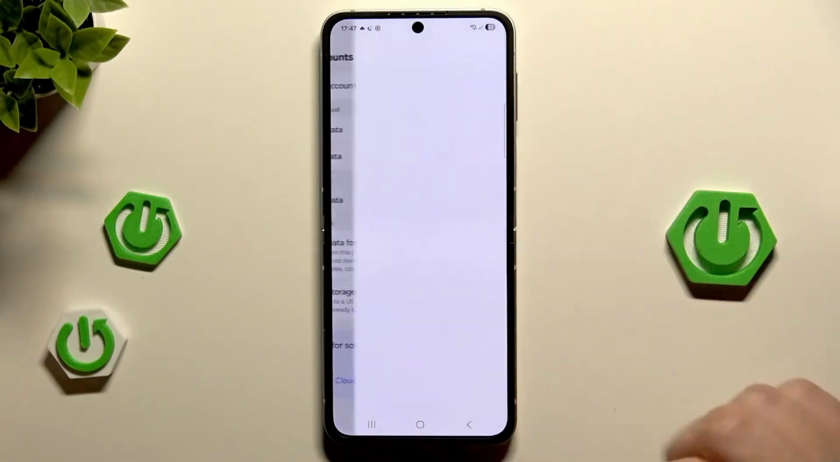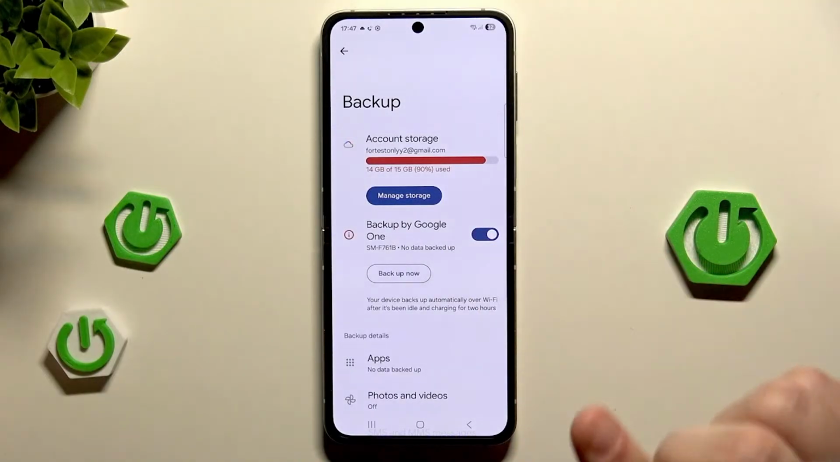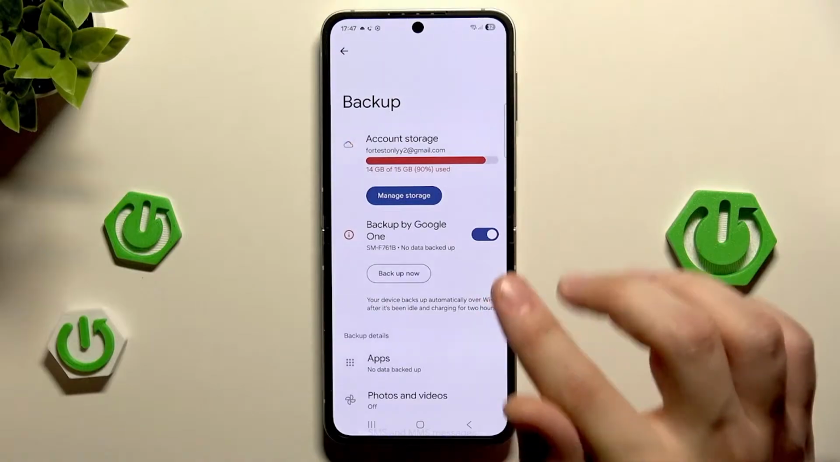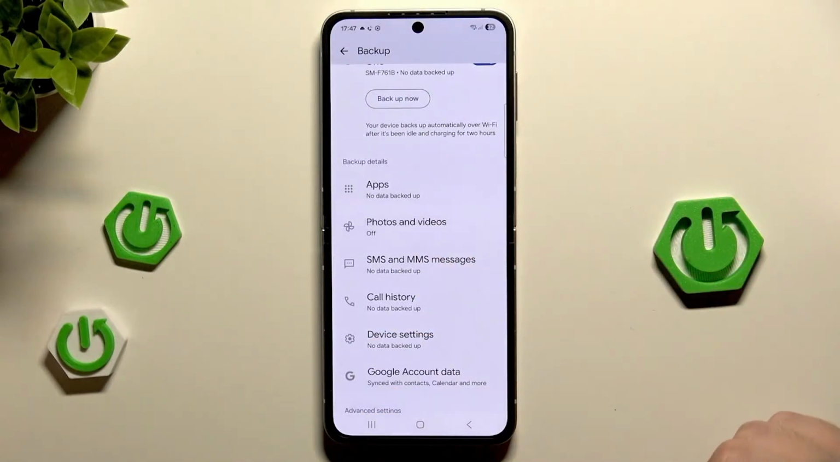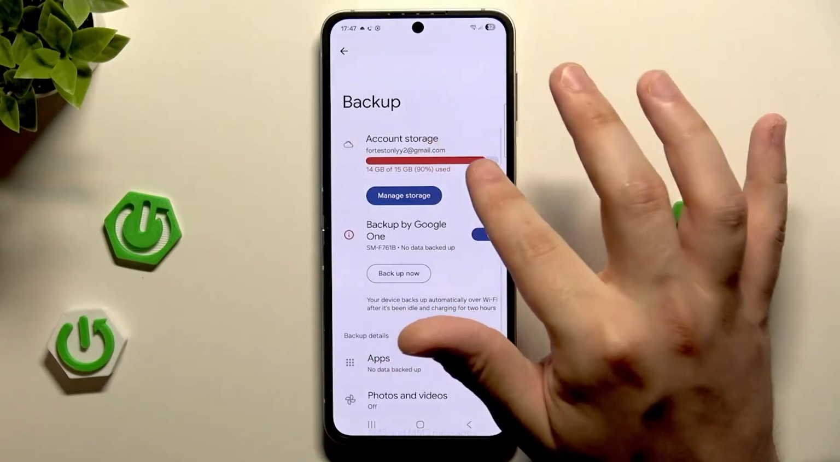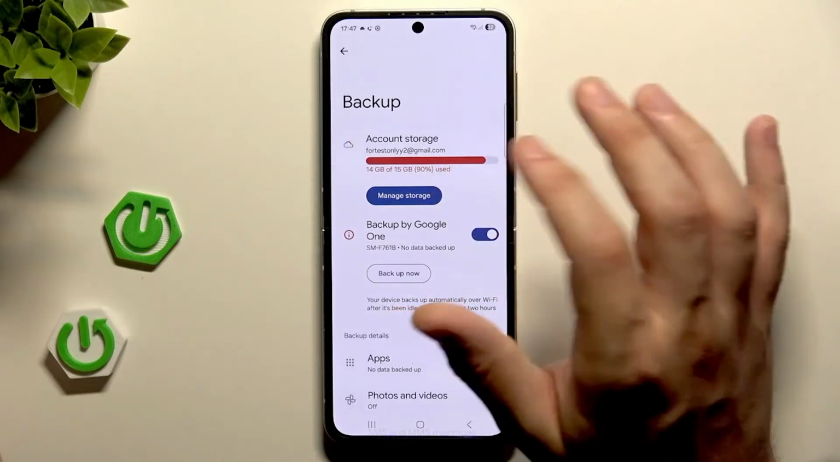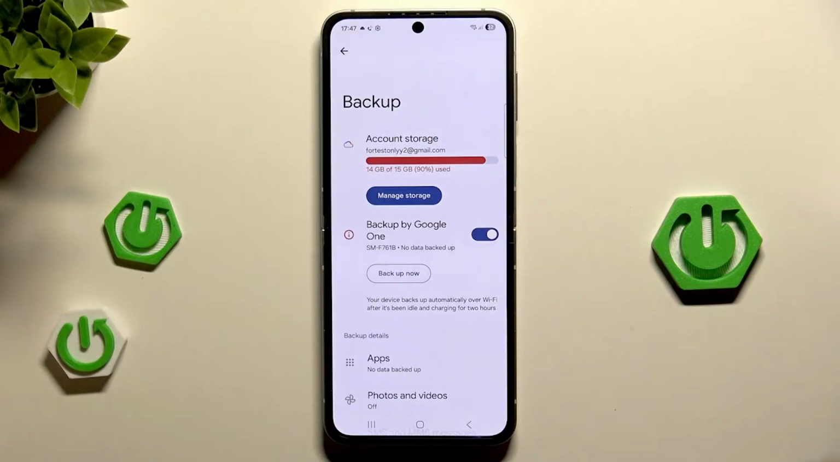Next thing is the Google Drive. Simply click on Backup by Google. Make sure that Backup by Google One in here is enabled when it comes to the things that will be backed up. In here we have a list of things that will be copied. Also, make sure that you have some free storage space. And also, under the account storage, we have our Google account that we are currently logged into. So, for example, if you want to restore the backup in the future, you need to be logged into the same Google account that you can see right in here on your device, of course.